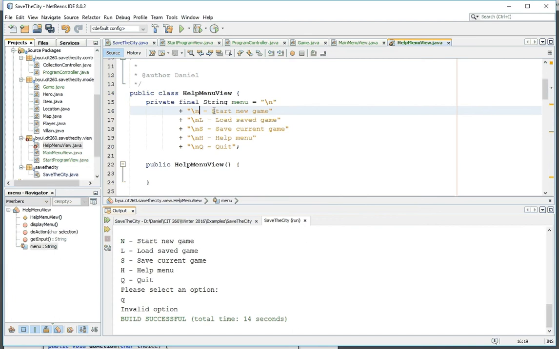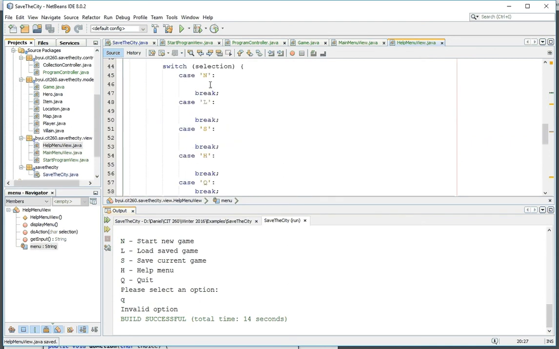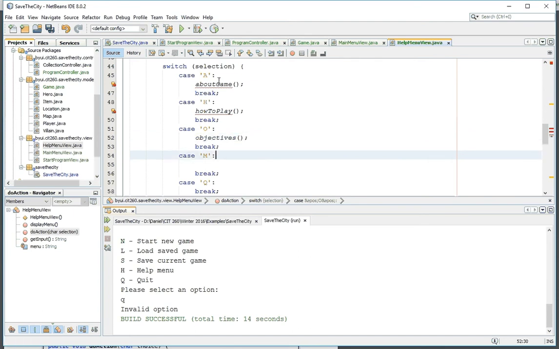So the menu is going to change. It'll be maybe about this game, H for how to play, maybe O for objective, maybe a help on movement, and then we'll still have a quit option. So now I have A, H, O, M, and Q, and this will be about game. This will be how to play. This will be objectives. This will be movement help, and Q is our standard quit.